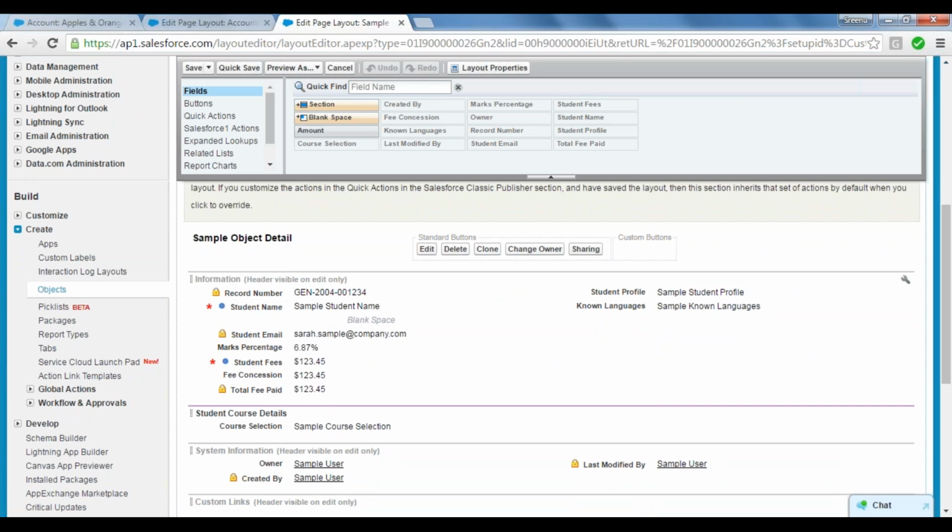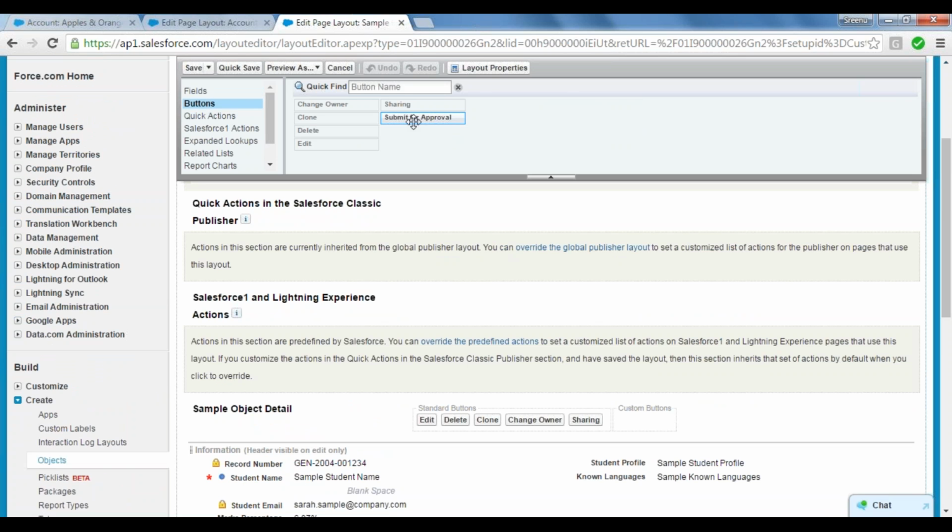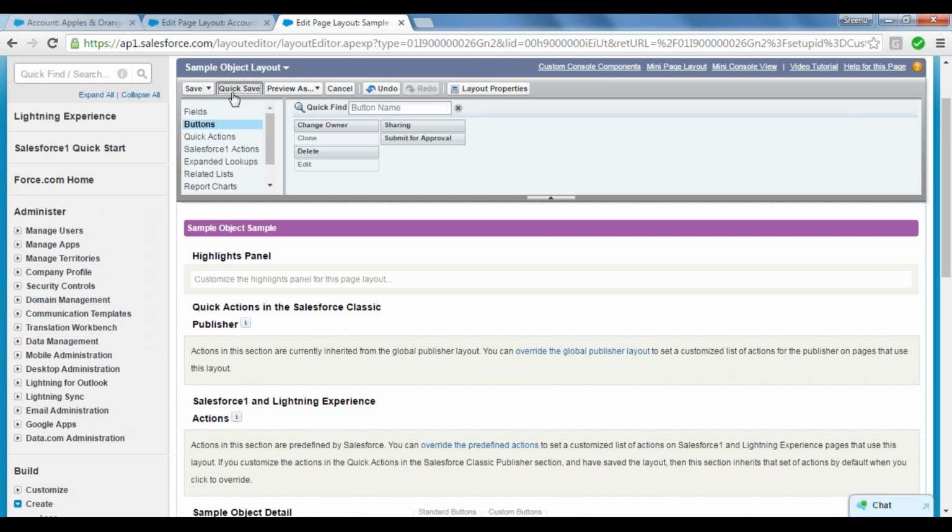Let me check if there are any other features. If we have already created any custom buttons, in another concept we have creation of custom buttons and links. All those buttons will be available under the buttons section. Here I have created a share submit for approval button. This button I can drag here. This is a standard button, so it is added to the standard button section. If I want to remove, I can remove. Sharing also I can remove. Change owner, I can remove. Delete also I can remove. Let's see what happened.